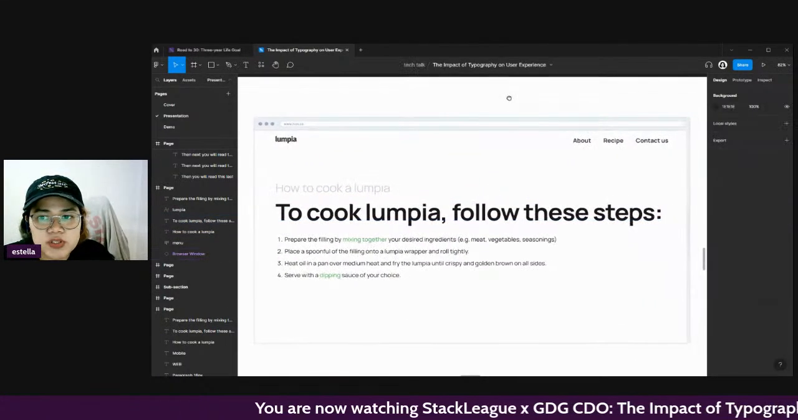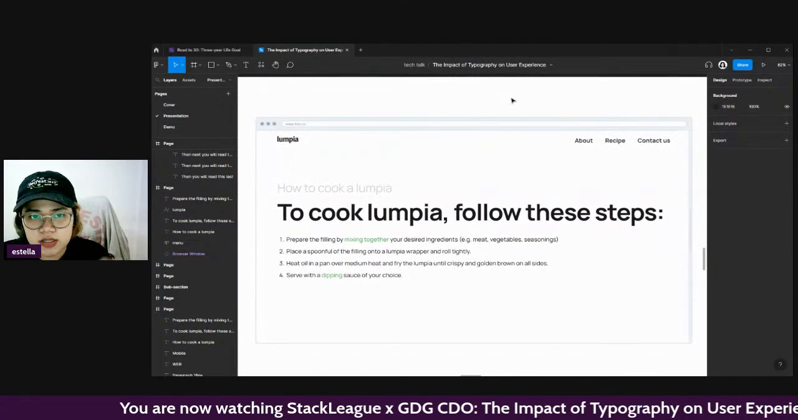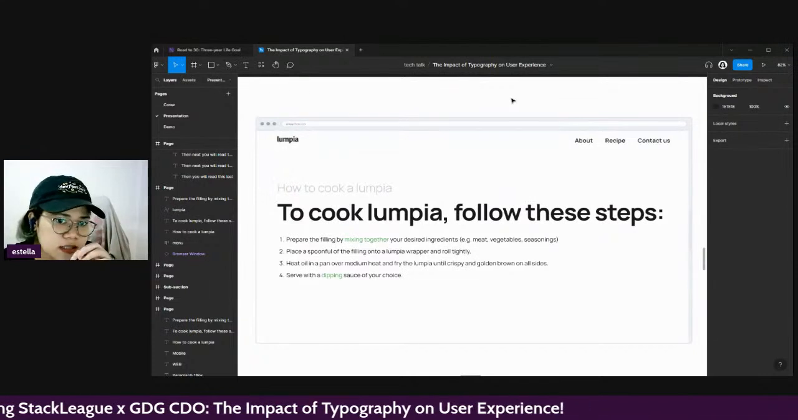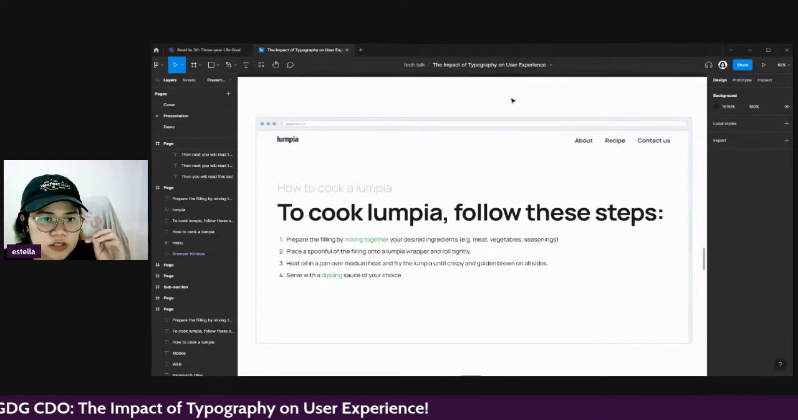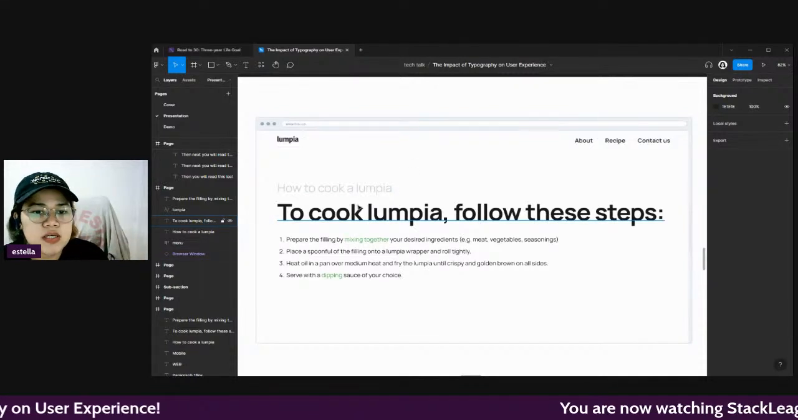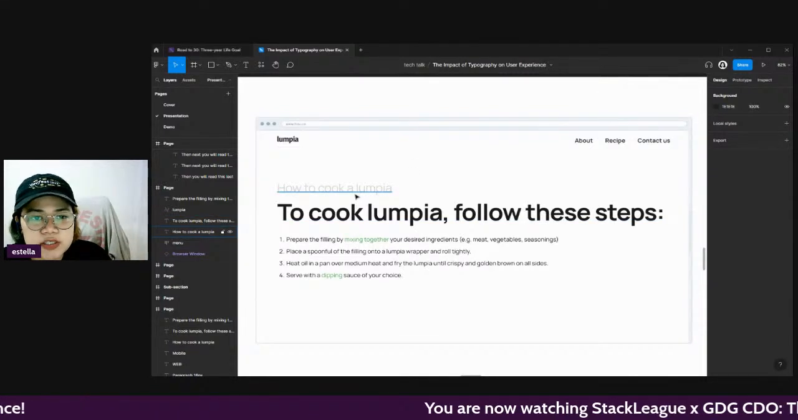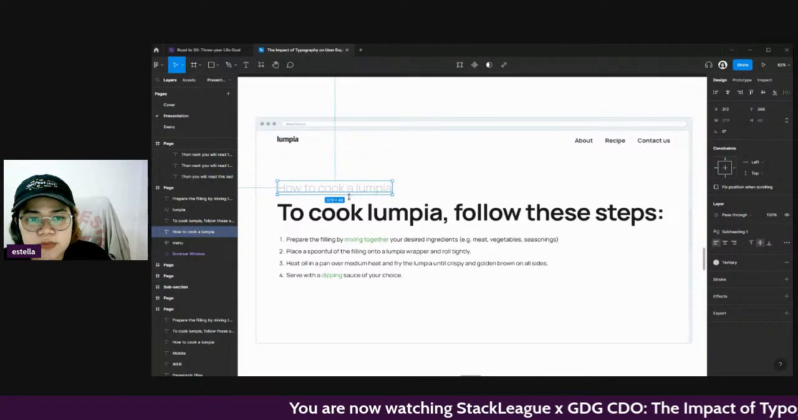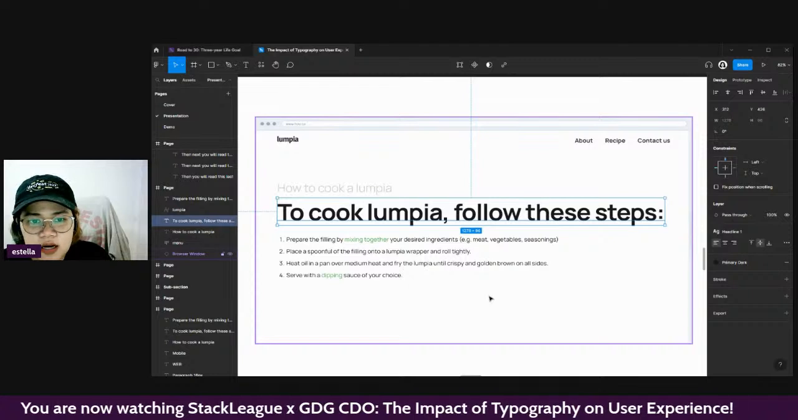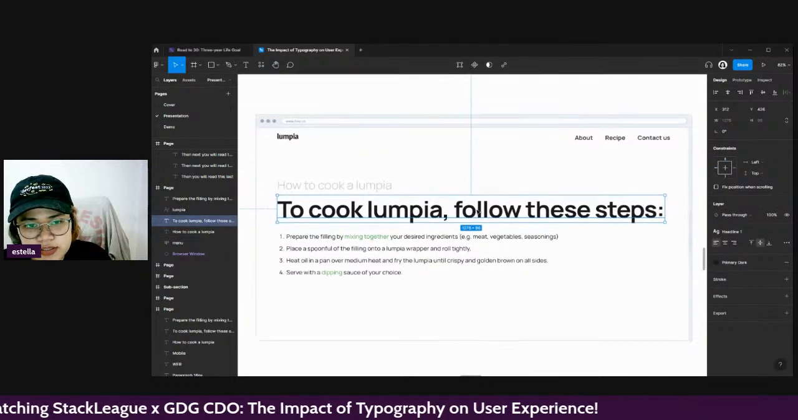And it's very important when it comes to designing that you also assign functionalities to each text that you add to your design. So the intention in here is how to cook a lumpia. That's supposed to be the heading. To cook a lumpia, follow these steps. Either way, the first thing that I read is this one.